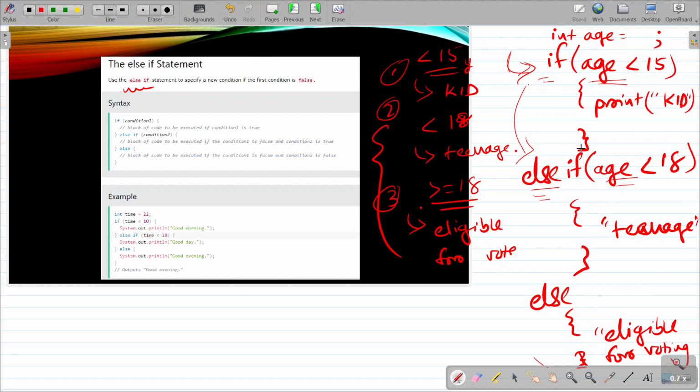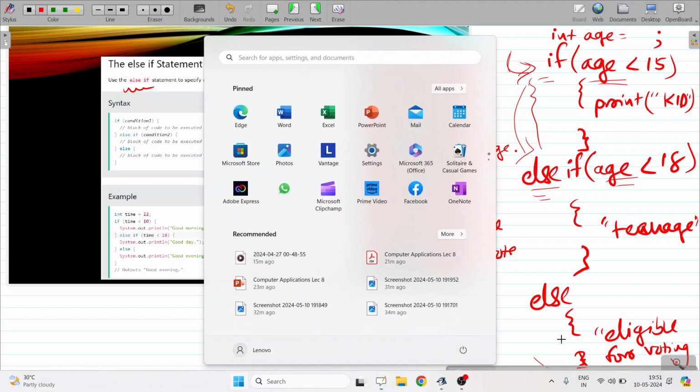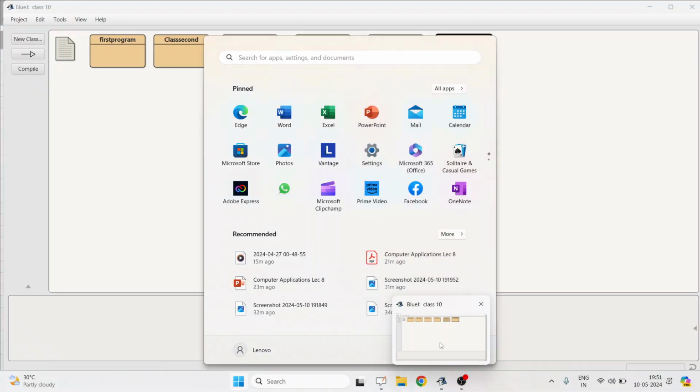All right, so those are known as blocks. These are known as block statements. If is a block, else if is another block, else is another block. So here we are having three blocks within this program. So let's try to solve this program. Let's move to the window. And okay, so this was the terminal.